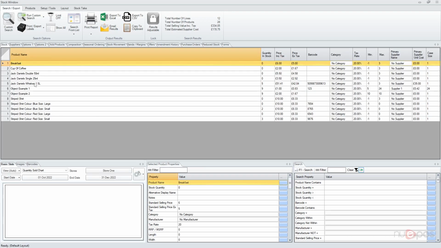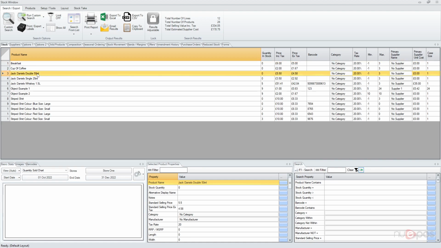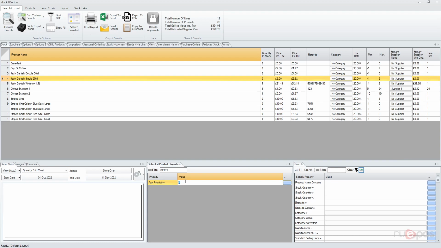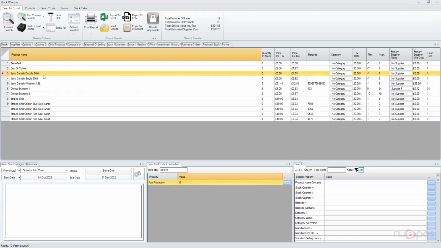Let's say that Jack Daniel's Double has an age restriction. So find the property that says age restriction and put 18 in there. That means you have to be over 18 for this product. For the single though, let's be awkward and put 16 in there. And I'll show you why I'm putting two different numbers in a minute. Obviously they'd all be 18 if that's the legal age in your country.